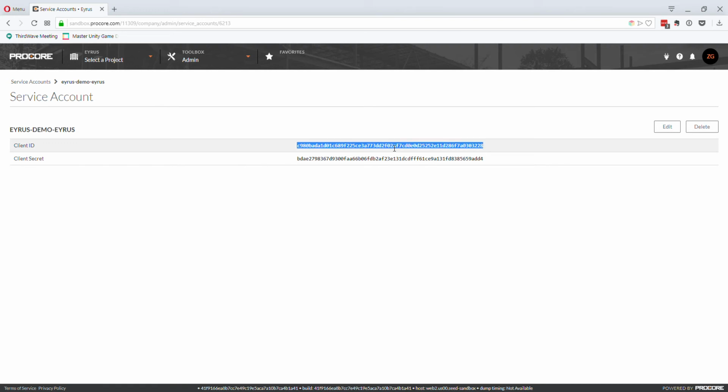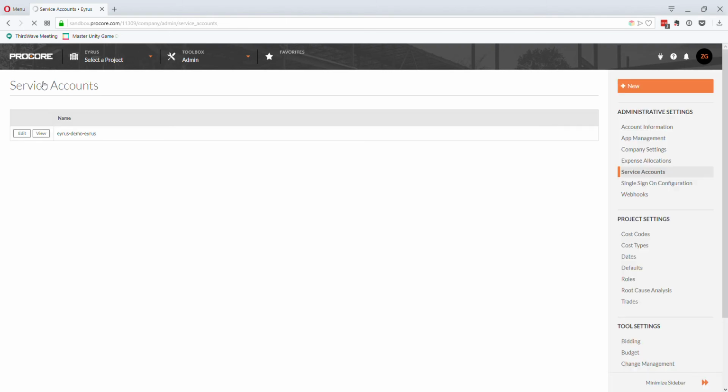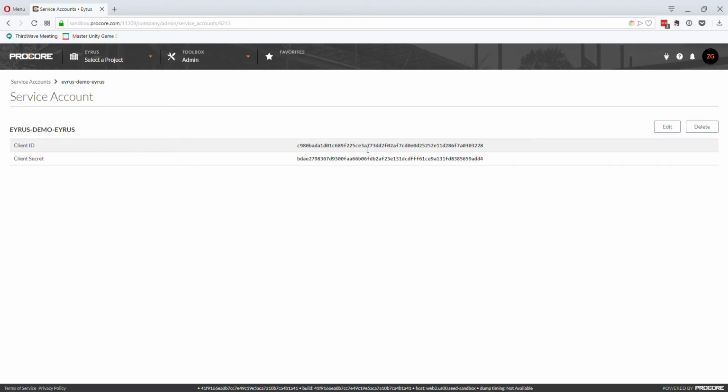You're going to need this client ID and this client secret for use in Iris's system. You can go ahead and copy and paste it now, or you can always come back to it. If you go into service accounts and click View, you can always get the client ID and client secret later. So that's the initial part of the service account.